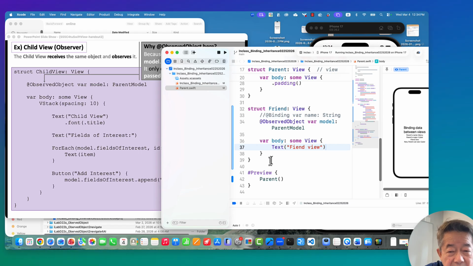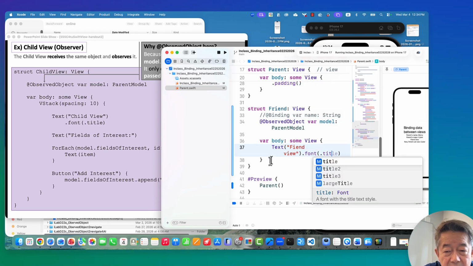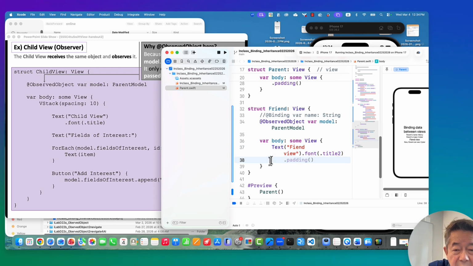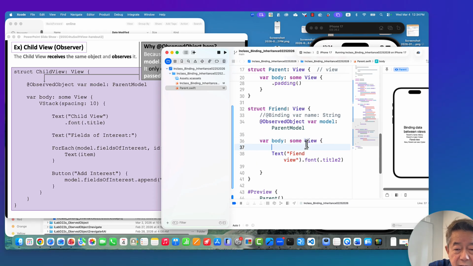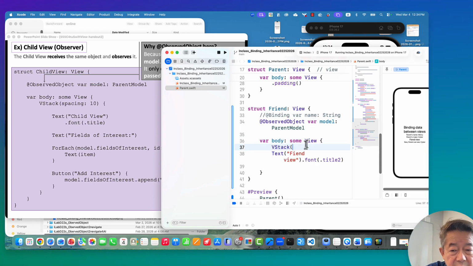This is a title, right? And the font is a title. Title 2, maybe. They're smaller. And because I want to do more than that, I want to use a VStack here, vertically. Spacing, maybe 10.